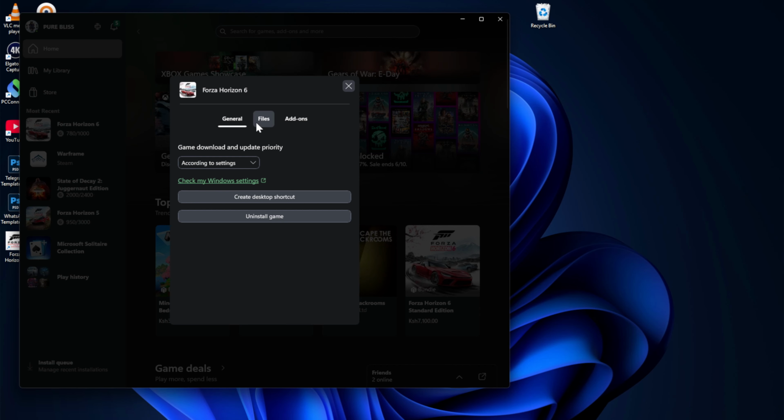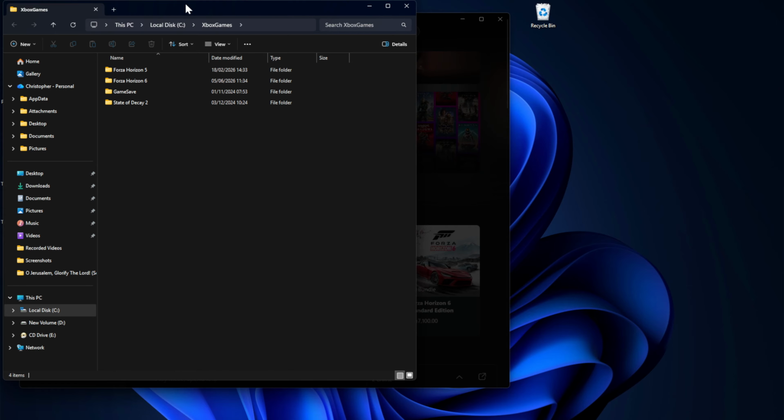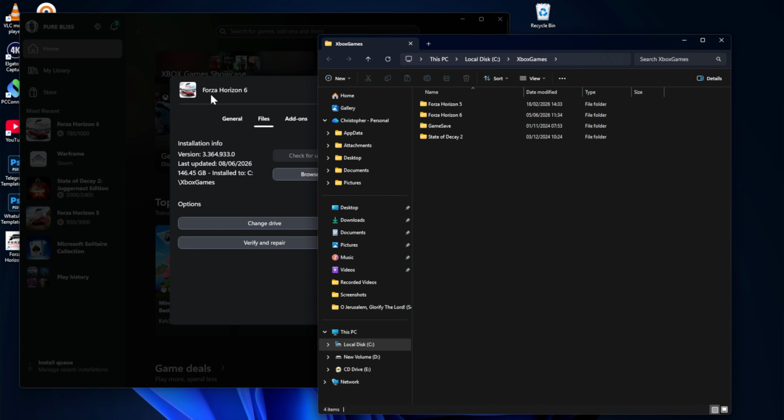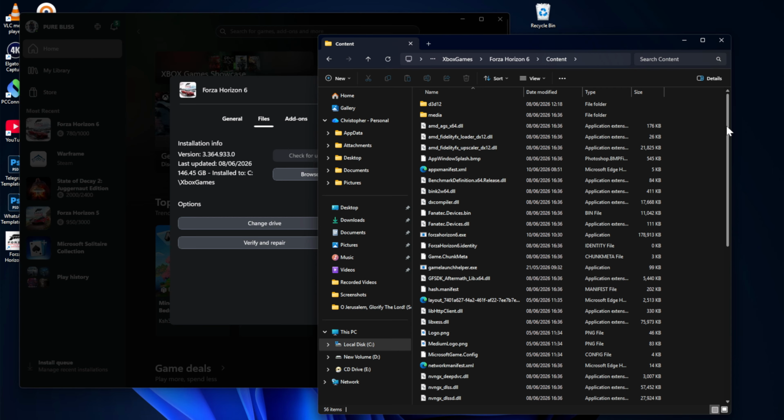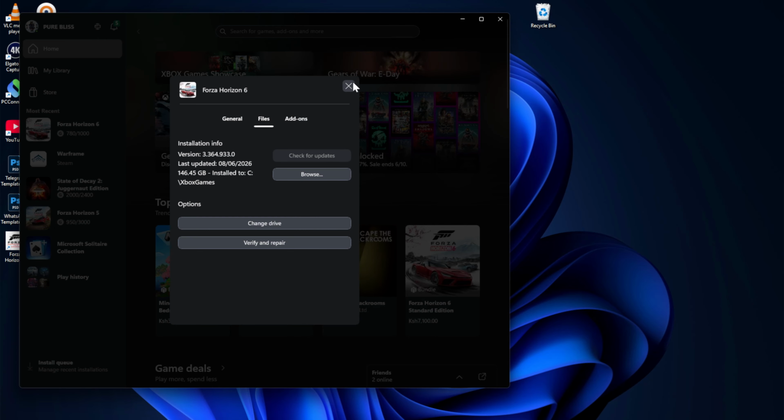And then at this section, choose the files category. And then all you have to do is click on browse. And now you should find the location of that particular game. So since it's Forza Horizon 6, you can simply see it here. You can simply select that file, choose content, and then from here you can find the game details at this particular folder. So the same process applies for all the other games.